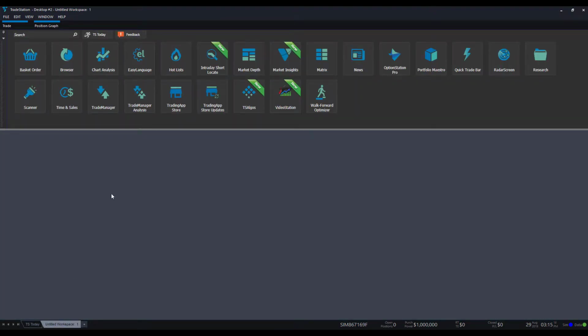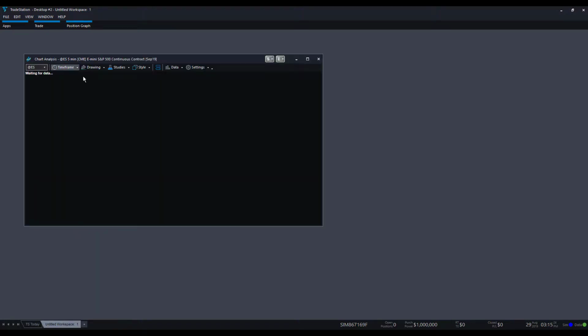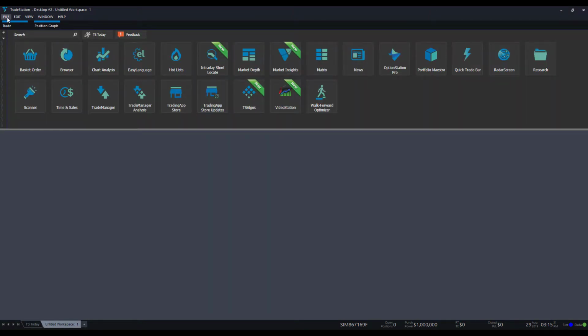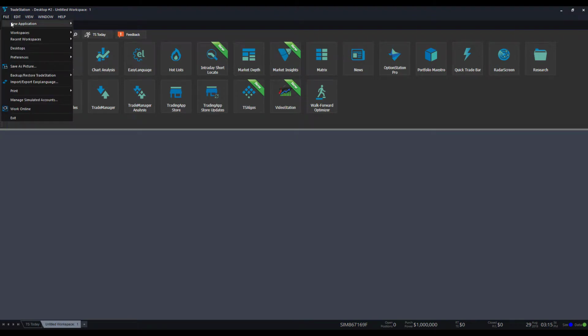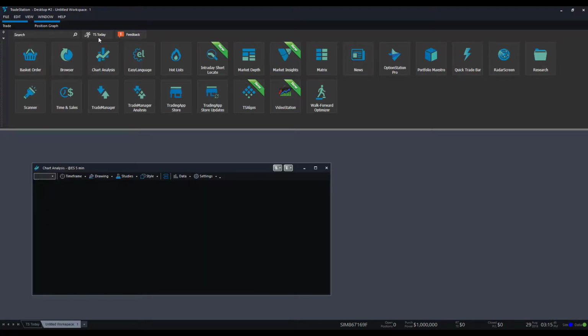So let's go back to my untitled workspace here, and if we're looking to open up a chart, there's the Chart Analysis app. If we click on that, that should open up a chart for us. The other way of doing so is, well, let's close this out first. You can just go up to File in the top left-hand corner, click on New Application, and then go to Chart Analysis. As you can see, all the applications in here are the same ones within the Apps tab. So this is just another way of doing so. The Apps tab is a little bit quicker, but either way will do.